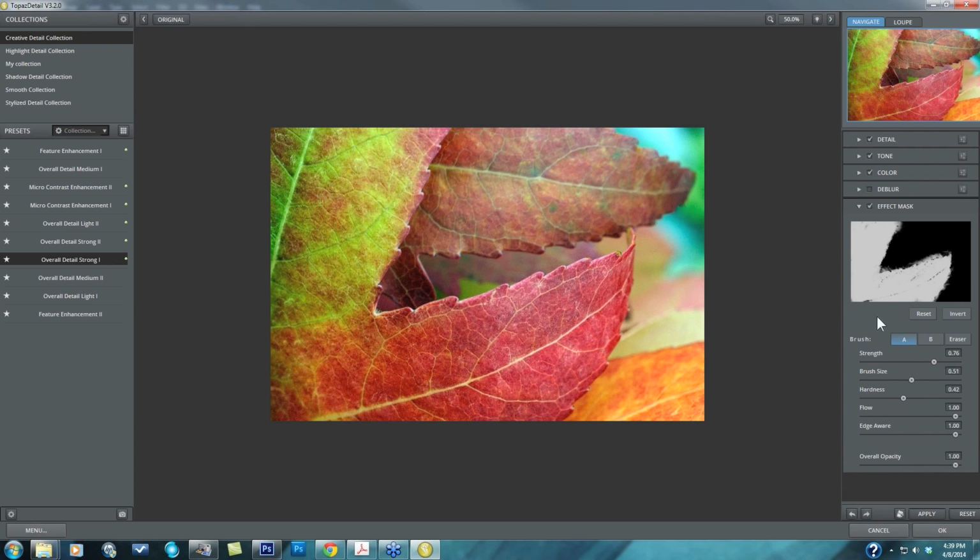The overall opacity, that's at the very bottom of the effect mask module. That's just going to allow you to overall change the opacity, or translucency, of the effect. So after you're all done, if you say, you know what, it still feels a little strong, you can take this overall opacity and go to the left. And it's going to start to blend in the original image until it's just the original image at 0. And then you can bring that effect back in as well. So that overall opacity is a great tool to know about as well.